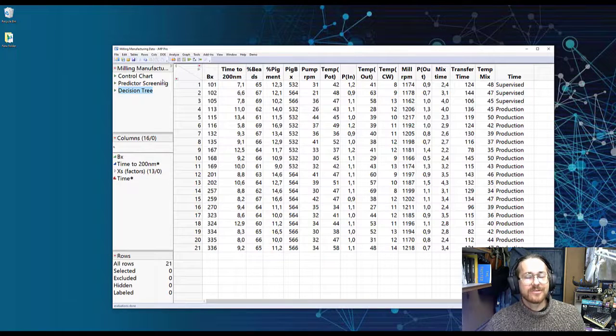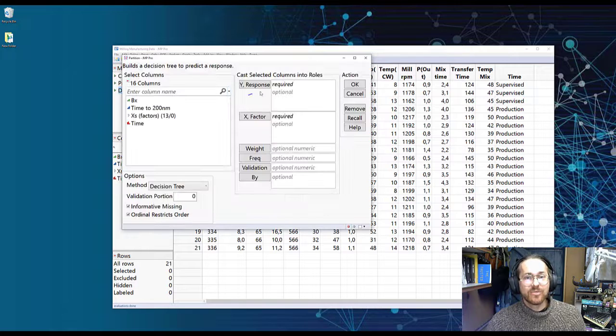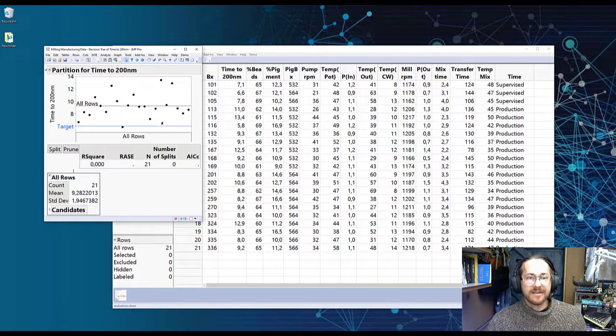The next two are dead simple. You go to Analyze, Predictive Modeling, Partitioning. You say, what are we trying to explain? Well, it's time to 200 nanometer. What do you have available? Well, I have 13 factors. You just put everything in there. You press OK, and then you're there, and I showed you how this works.